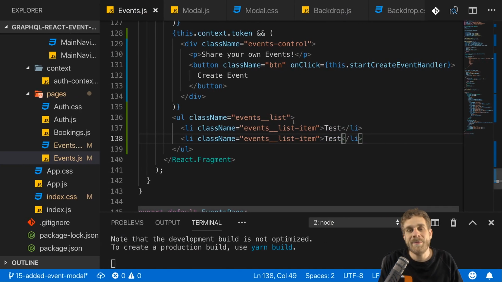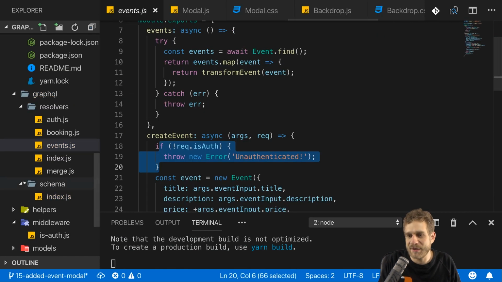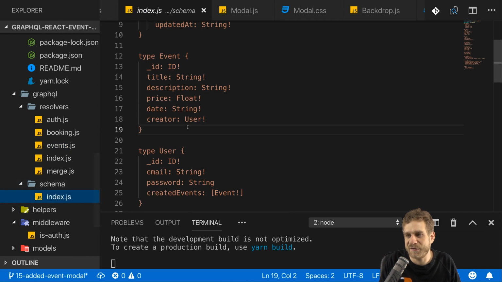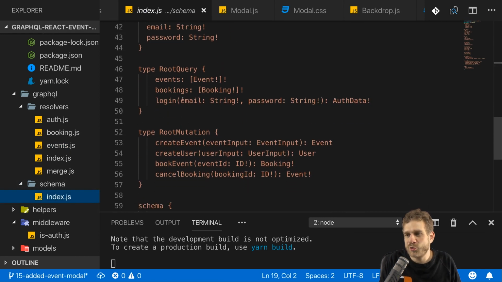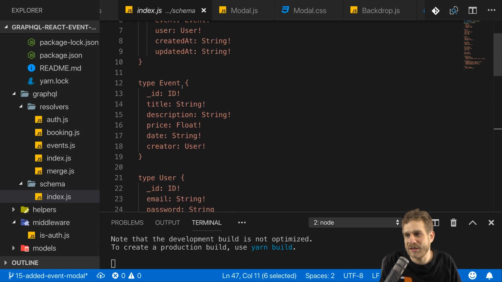And now I want to populate this with data I fetch from my API, of course. And for this, let's have another look at our schema here in the index.js file in the schema folder. For queries, and we're now talking about a query, we got the events query, and that will give us a list or an array of events. So I want to send a query to events, and I don't need to pass any extra parameters there, just get this events list, and then, well, I'll get a list of these items here.